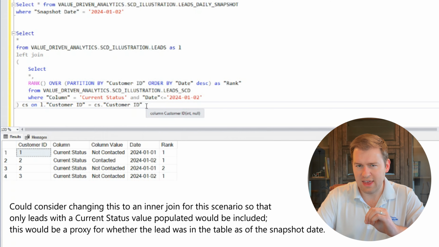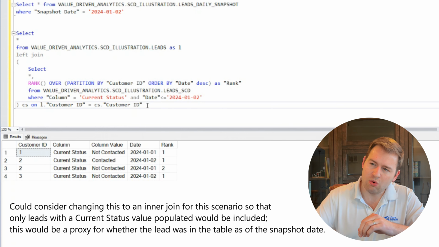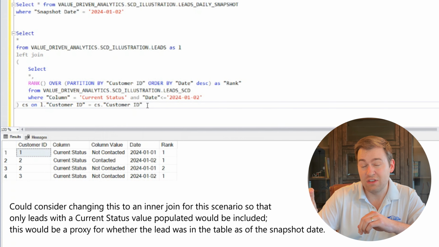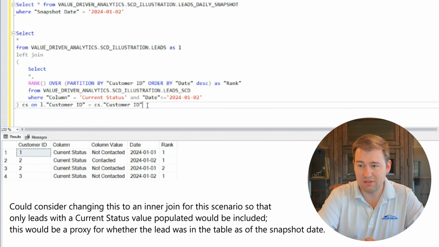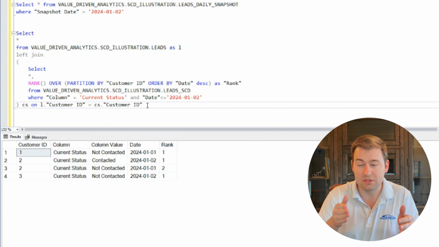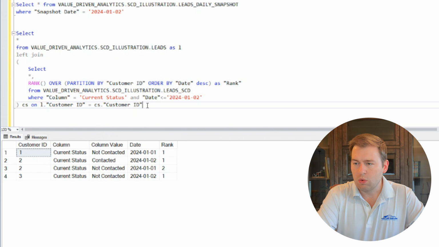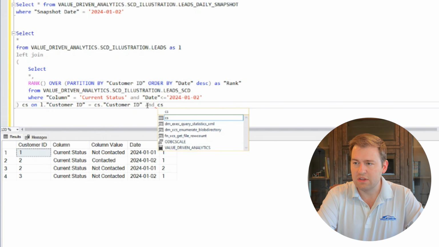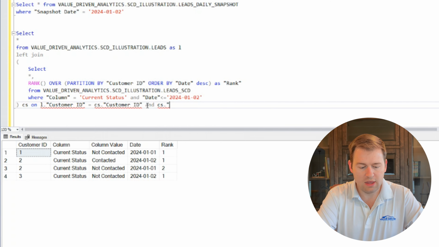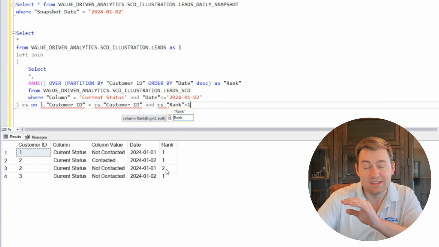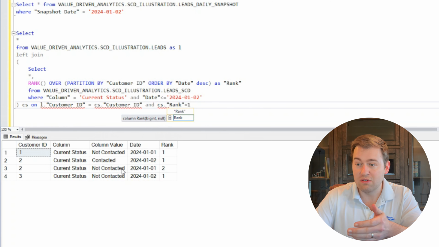So a way to avoid that, and really just make sure we join in the rows that we want to, is to add a filter within the join. So watch this. In addition to making sure that the customer ID from the leads table equals the customer ID from our subquery, we're going to also make sure that the CS subquery's rank field that we just created equals 1. So this is going to make sure that this row here, the original value for customer ID 2 that was later updated, is not brought in because its rank is not 1.